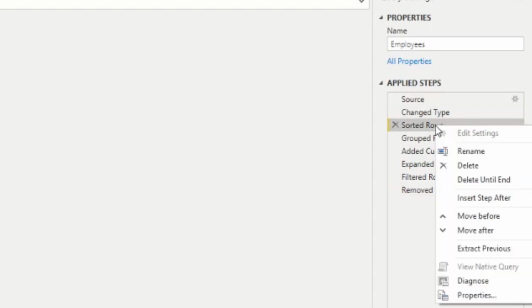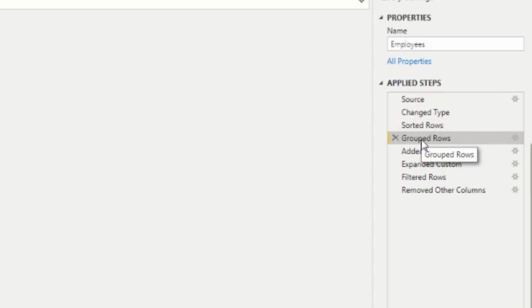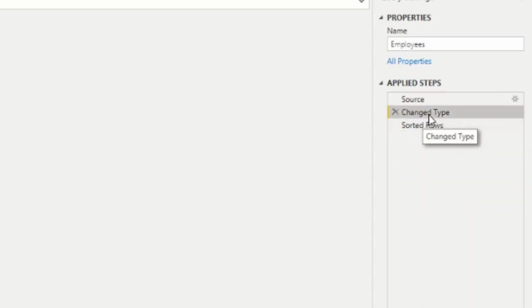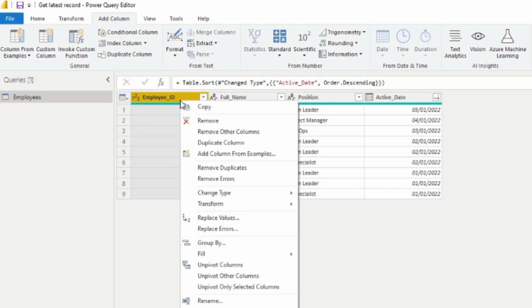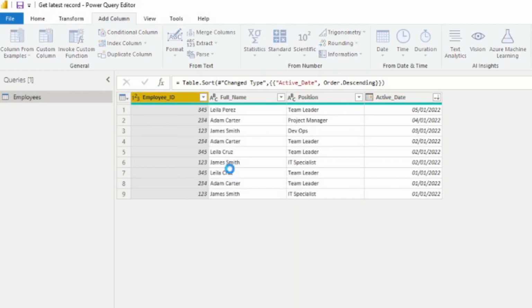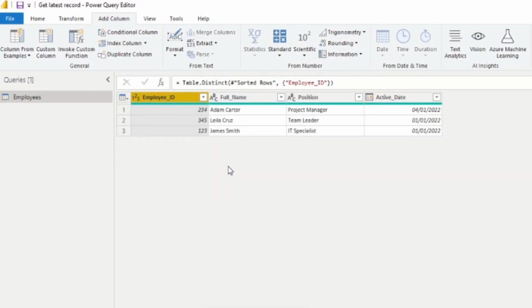So let's go back to the very beginning. Let's delete everything else apart from the sort rows. So all we did from here is just sort it by active date descending. And then from here, we're going to simply right click and remove duplicates. Remove duplicates is a step or function that gets the first record of data from a list that you give it, which is why we're sorting the active date to descending first. But in this case, you can see it's not working properly yet.